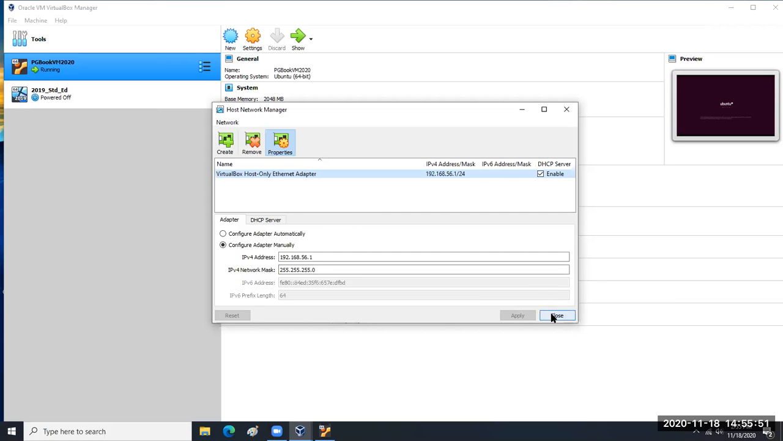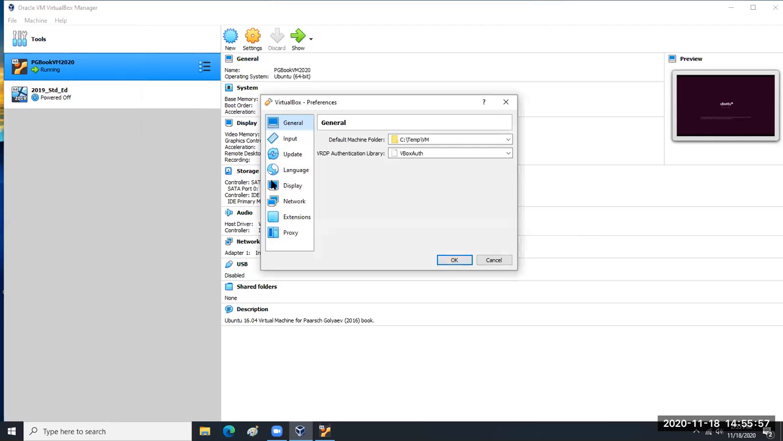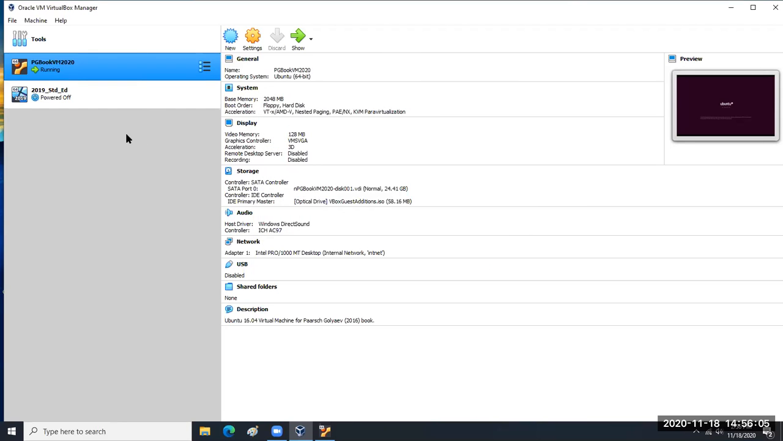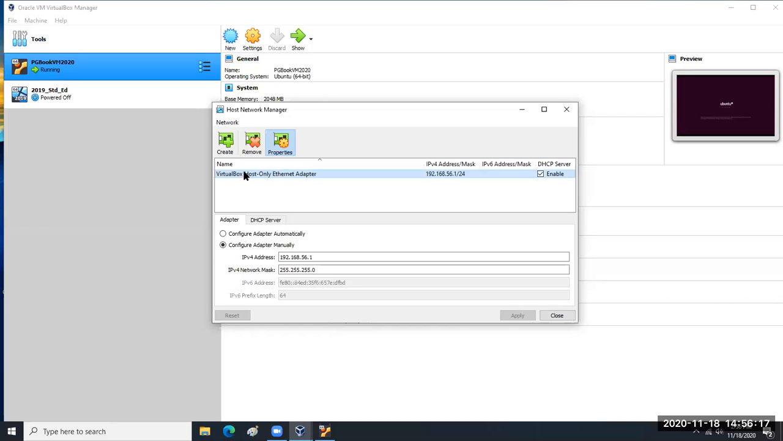Yeah. Okay, so if I want a NAT network, then I go to Preferences and I select Network, and I set up a NAT network adapter. If I want an internal network or a host-only network, I go into the Host Network Manager, and here's a host-only network adapter. Does everybody see 56.1? Yeah. Does everybody see the checkbox for DHCP server? Yep. Okay.